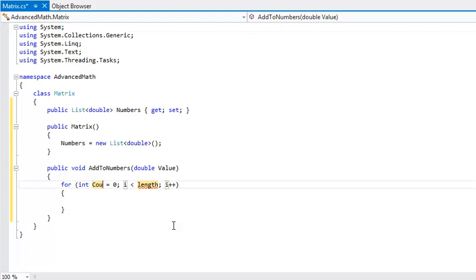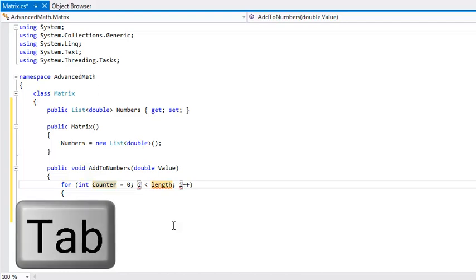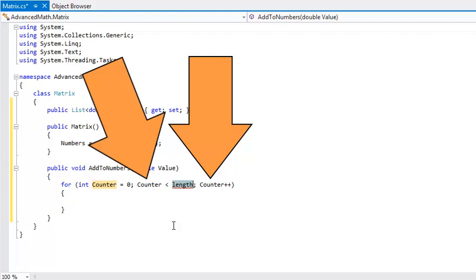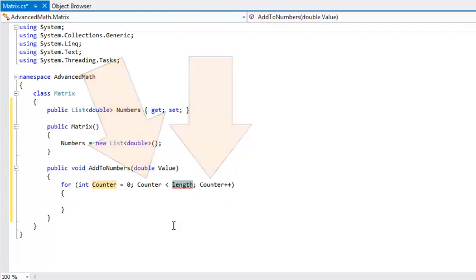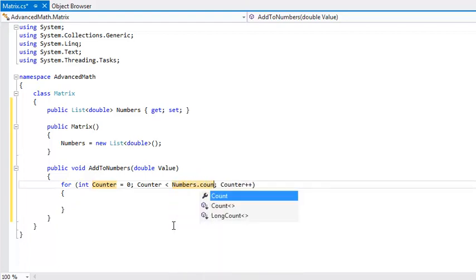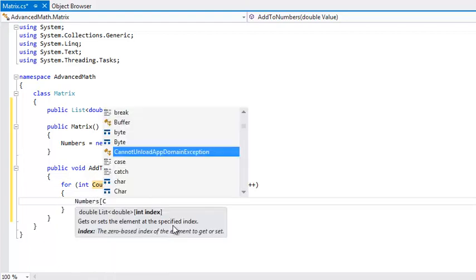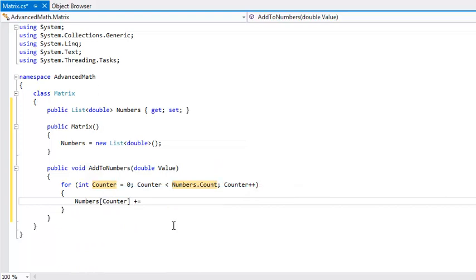Notice that the first i is highlighted, ready for you to change the name of the iteration variable. Type counter and press Tab. All three instances of the iteration variable name are automatically changed, and length is highlighted. Type numbers.Count and add the following code inside the for loop. Numbers[counter] plus equals value. Your for loop is now complete.